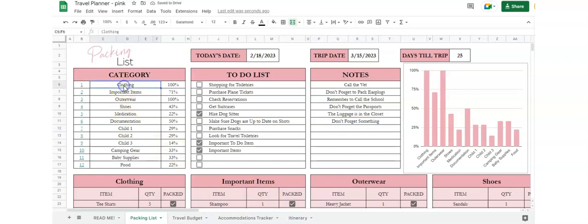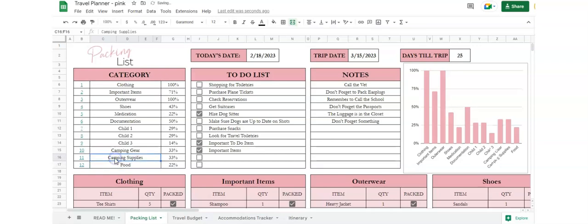And if you wanted to change the categories, you could. So if you wanted to change this to camping supplies, you could do that. And it will change here. It will change on your category on here.